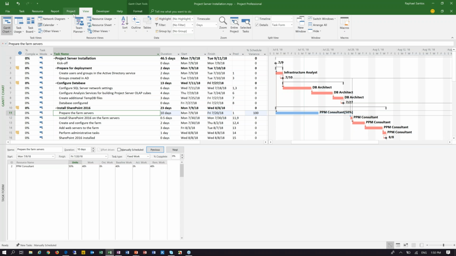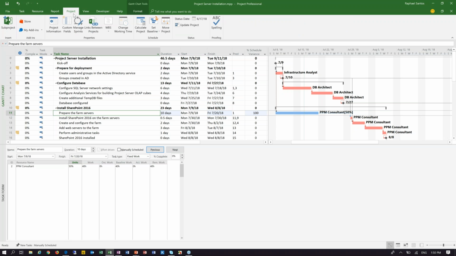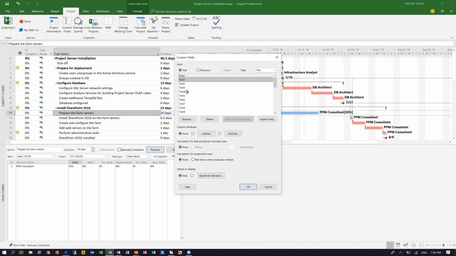So let me go ahead and create this field. We are going to create this field together, and we can see which are the considerations that we take. So I will click here on custom project and then custom fields. I will use the text field. So text 1 is free. I can rename this, and I will say critical path indicator, or KPI, to be easier. And I will change this instead of being none to a formula.